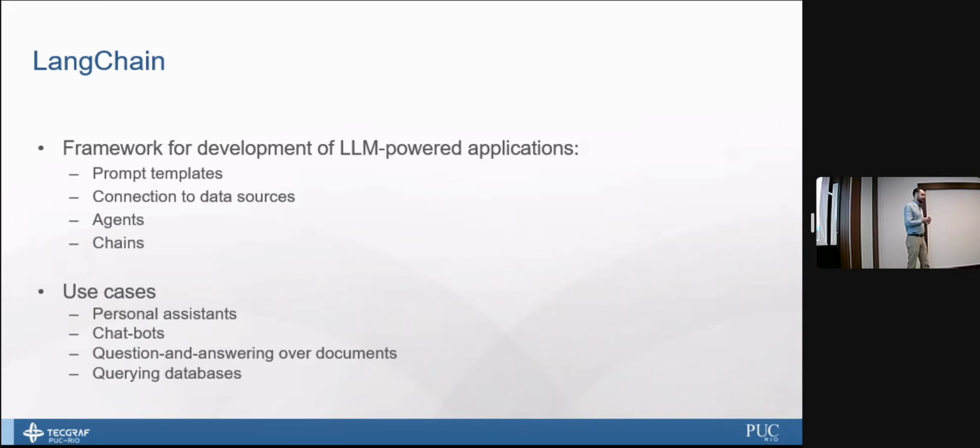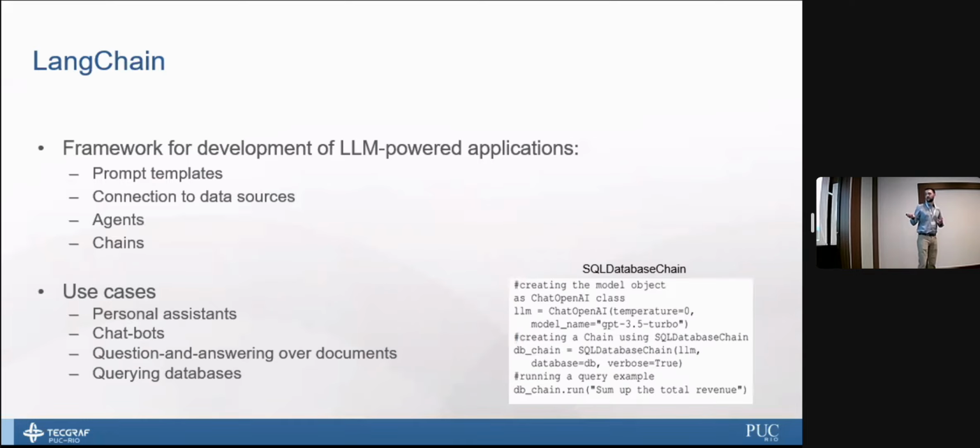Right, so there are a lot of use cases for LangChain. We have personal assistants, chatbots, Q&A for documents, and of course, querying databases. I'm just going to show how simple it is to create a database interface by using the SQL database chain. In this case, the only things we need to do are, first, call the LLM, which in this case is GPT 3.5 Turbo. And then we call the SQL database chain method. We provide the database, the LLM itself, and that's it. Then we just need to provide natural language queries.